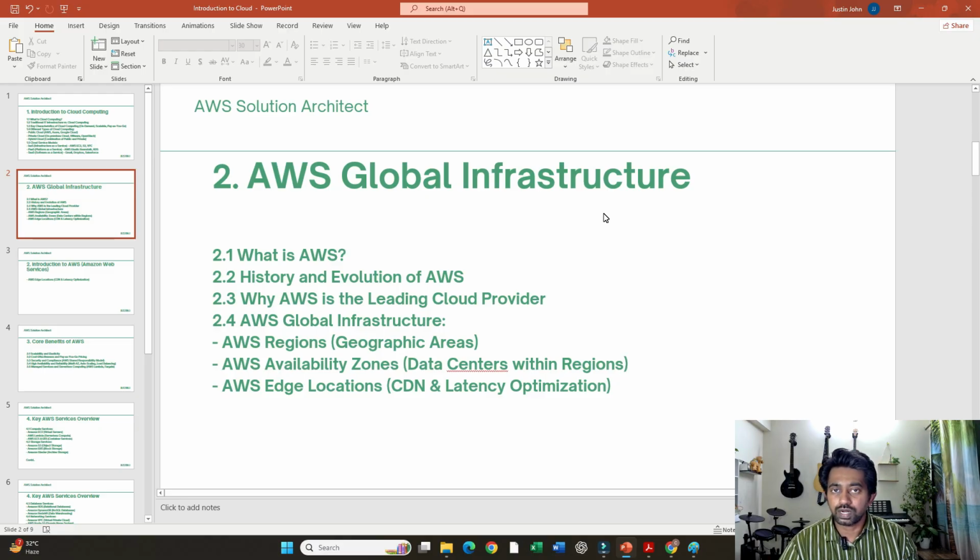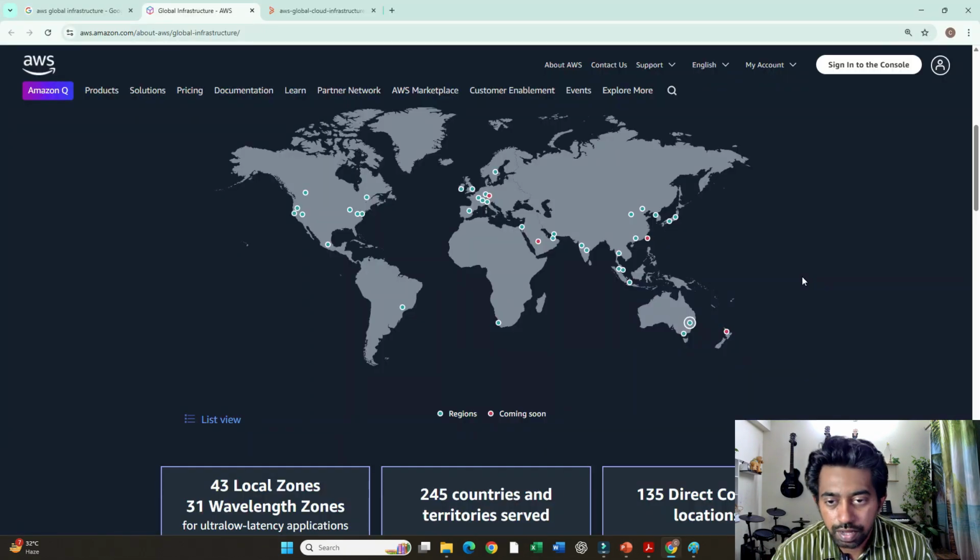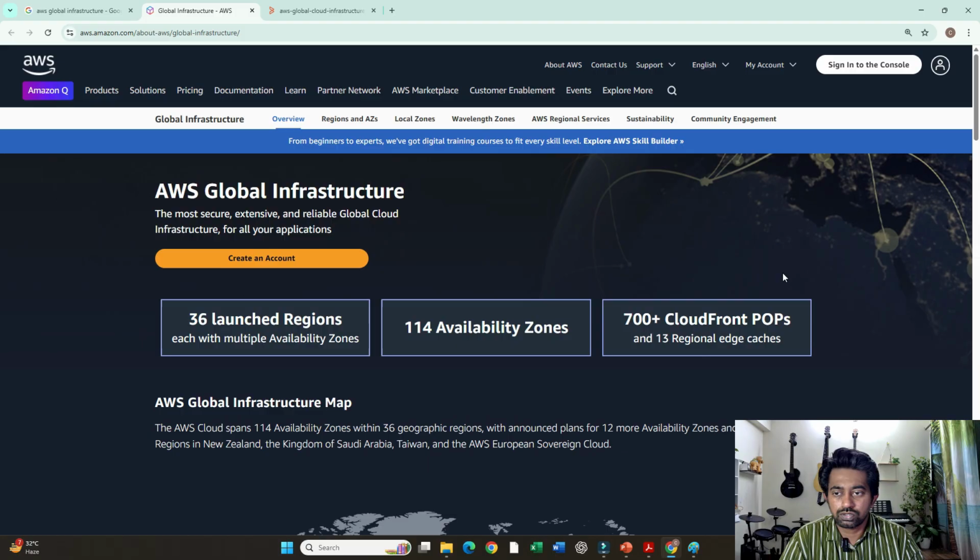Now, we will understand what exactly the global infrastructure of AWS is. If you see in this diagram that I have, this is from Amazon's own website, and I'm on a page where they describe their global infrastructure. So if you see, this page is called AWS Global Infrastructure.